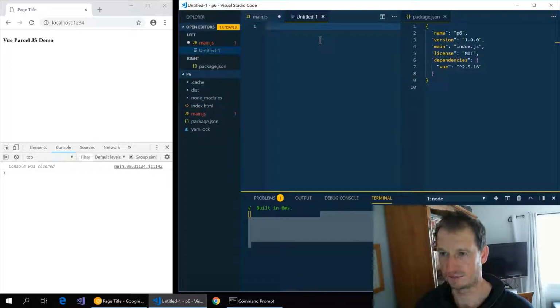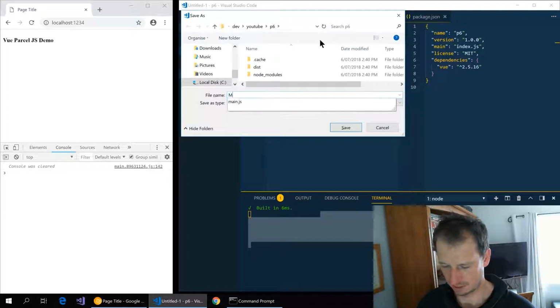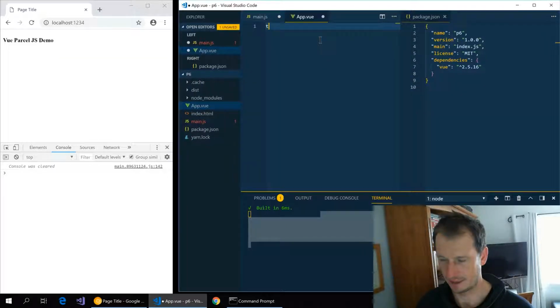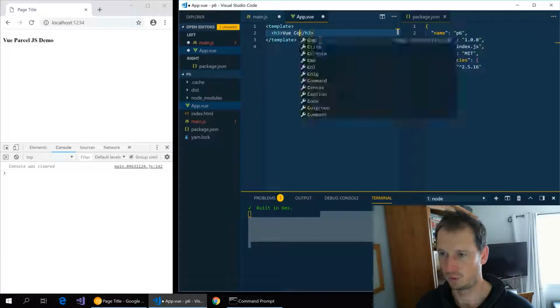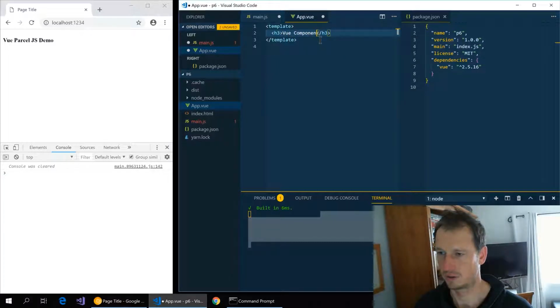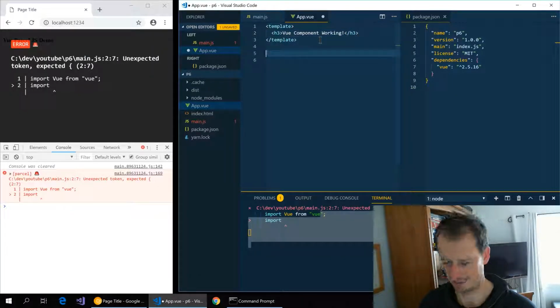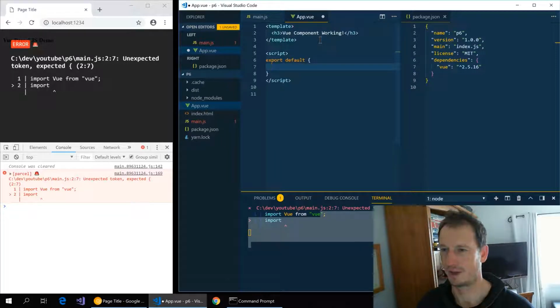So let's create that first before importing it. Just call it app.vue, and in there we'll have a template, and it can have an h3, Vue component working. So that's what we want to see. We're not going to see it yet, obviously, over there. And then just a default export there.